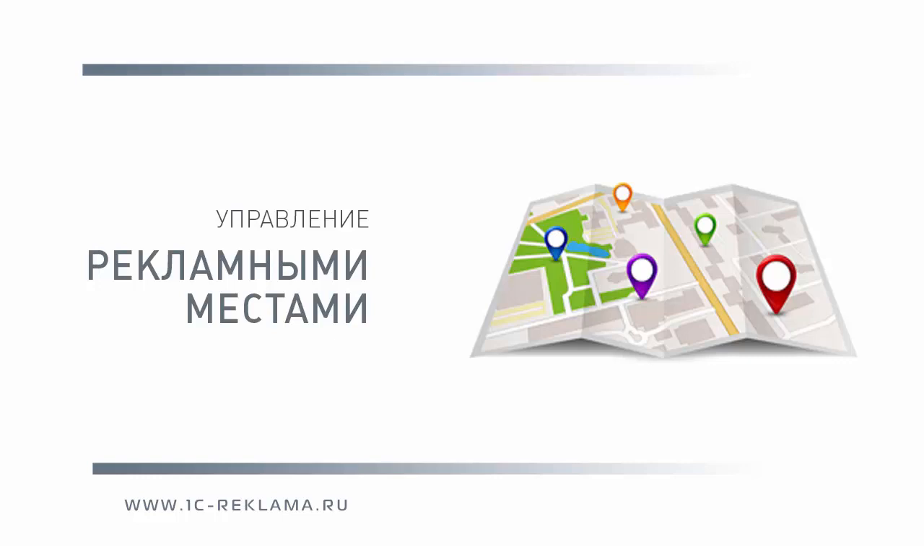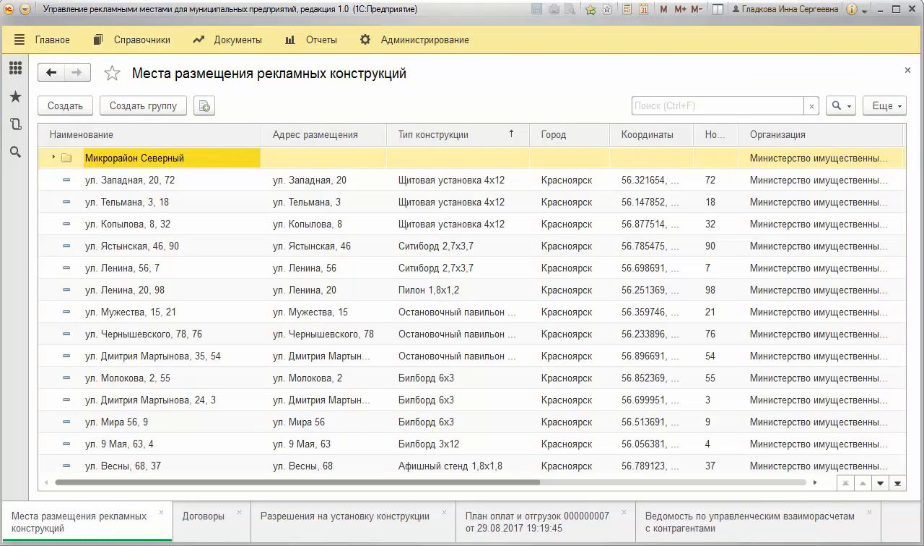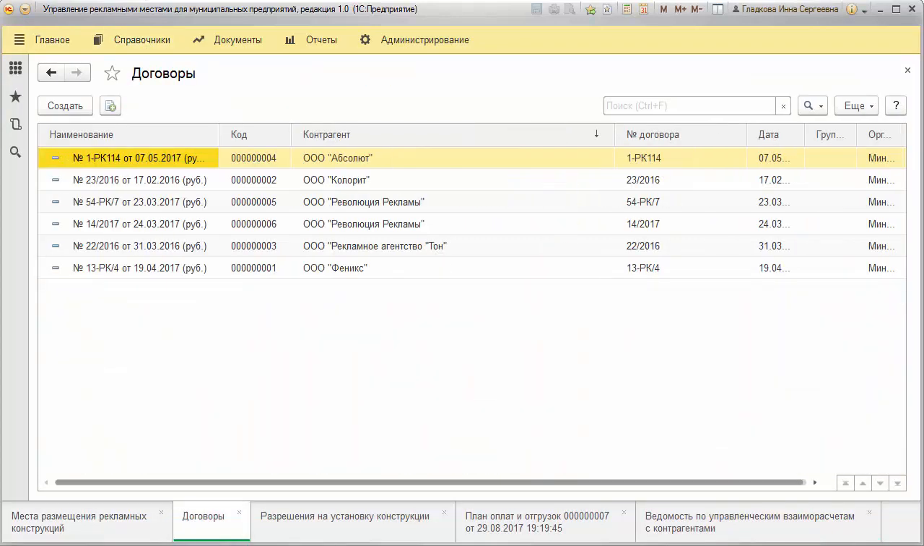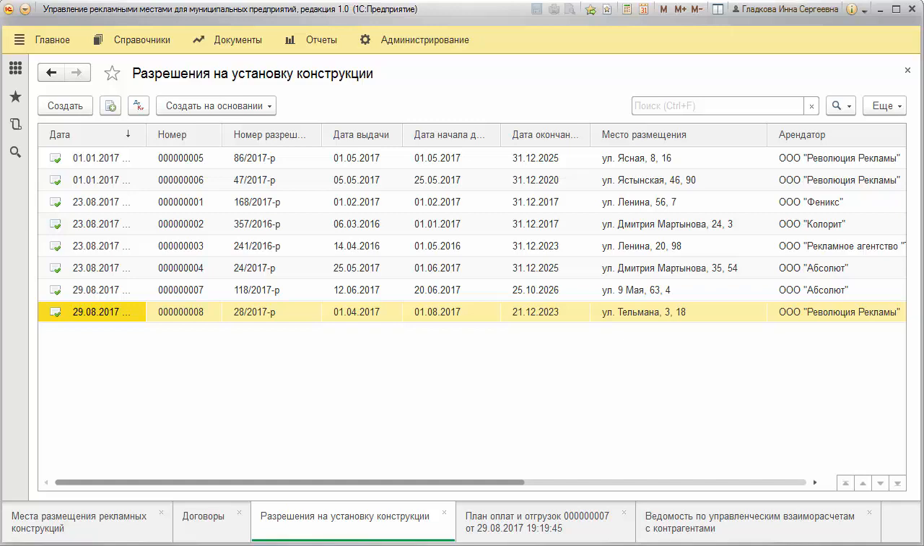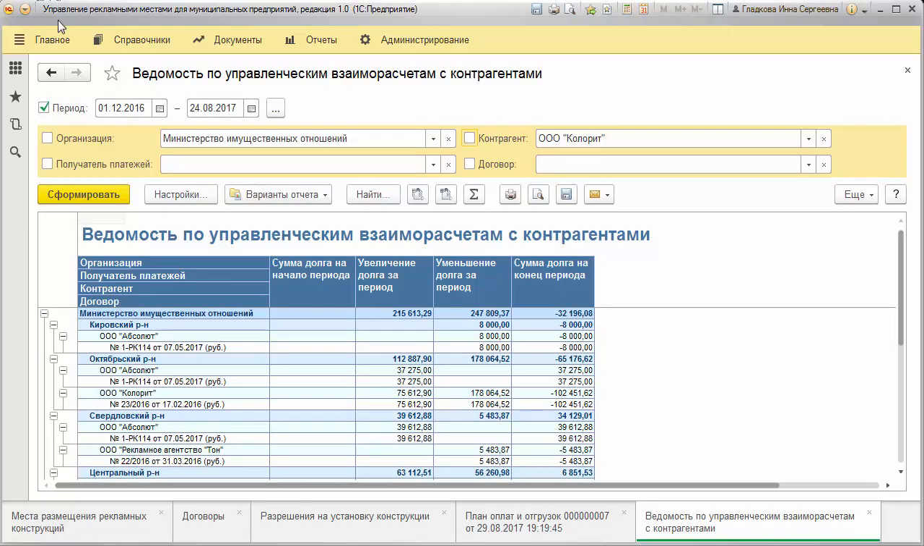Dear colleagues, good day. Please let me introduce you Advertising Management for Local Authorities software on 1C Enterprise 8 platform. This software helps local authorities keep accounting of advertising spaces, lease contracts, permission documents for ad construction installation, create payment schedules, and monitor receivables from leaseholders.